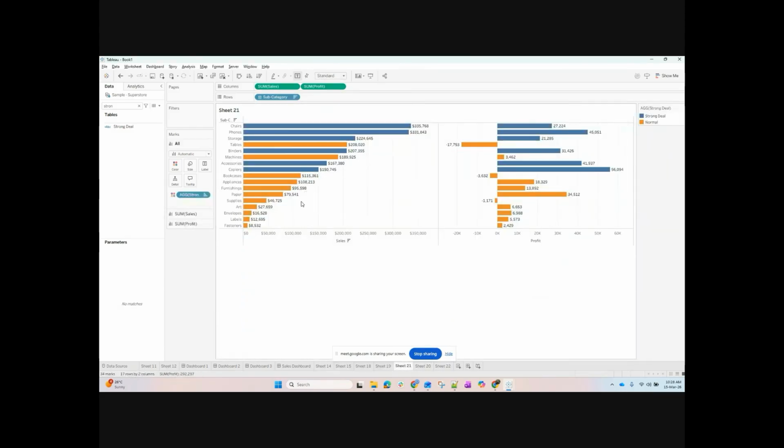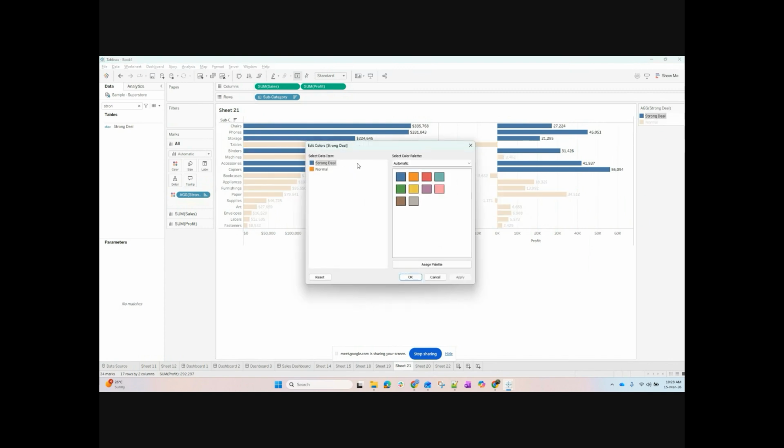In one go, I'm able to find what the strong products are here, which are strong value, because both profit and sales are high. So instead of color, I'll make it green, and I'll make this gray. Then in one go, I'll understand these green products are strong deals, strong products, because sale is high and profit is high for them. I can also just filter it and see strong deal.